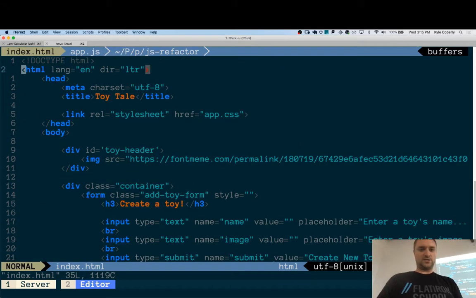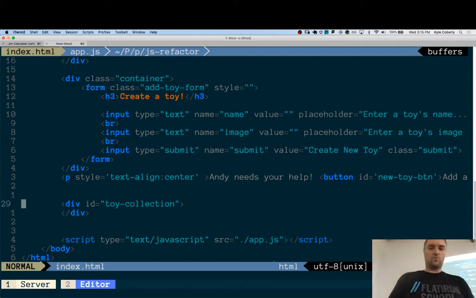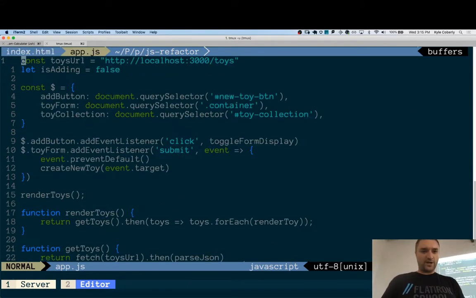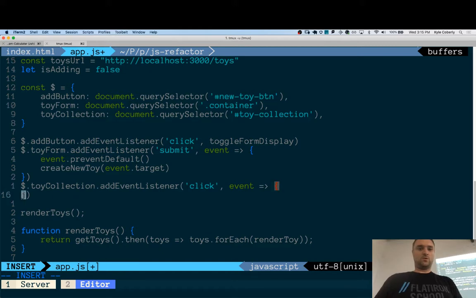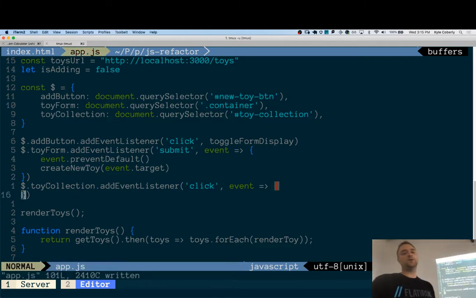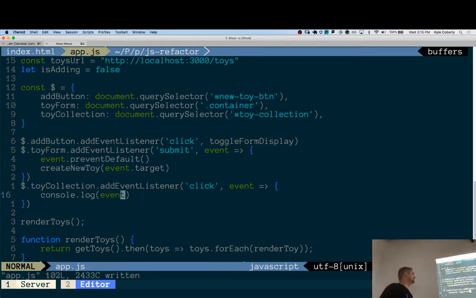So to do that, I'm going to take a look at the HTML file. And all right, it goes in toy collection. Perfect. What I'm going to do is get that. I have the toy collection thing right there, and so I can add $.toy collection, add event listener for click, and then to do the actual event delegation, we need to do a little bit of magic. Because what's going to happen is toy collection is huge. That's almost the entire page. And if we click anywhere in it, it's going to fire this event. So what we need to do is only do this for increasingly narrow things.